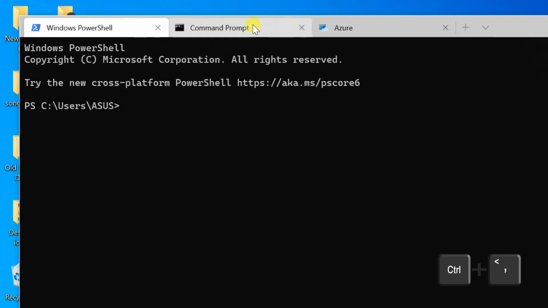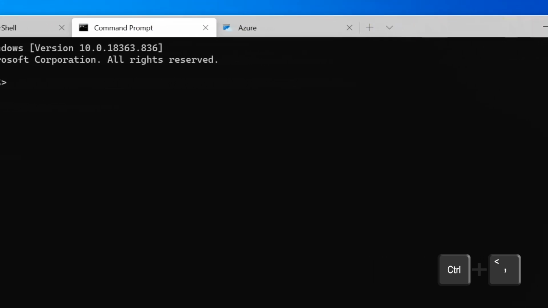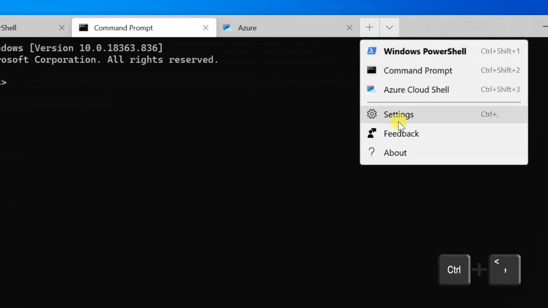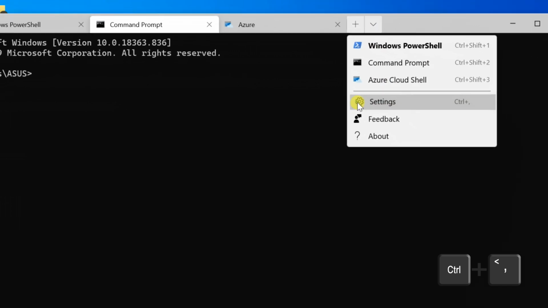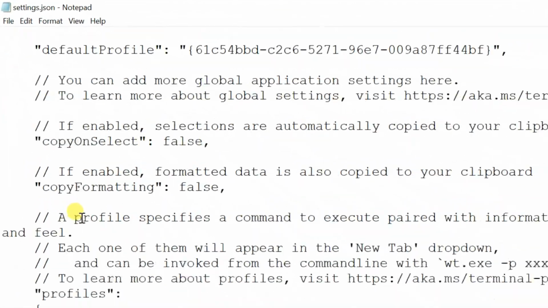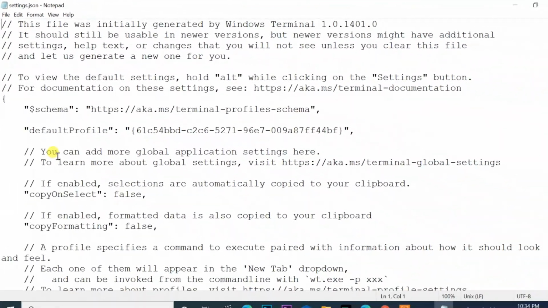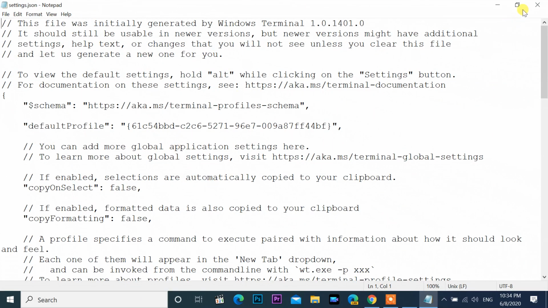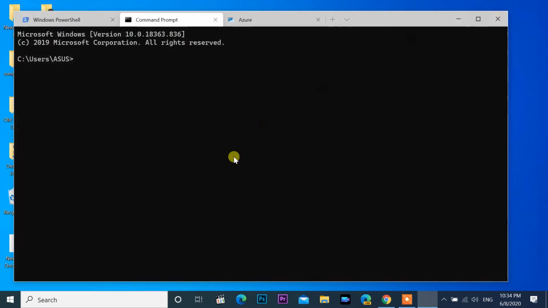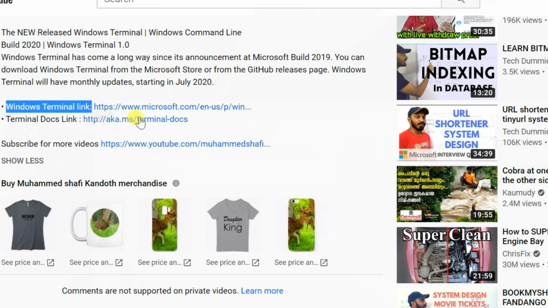To customize the settings of your Windows Terminal, select Settings in the drop-down menu. This will open the settings.json file in your default text editor. The default editor on my system is Notepad, so settings.json is opened in Notepad. All settings are available on the Windows Terminal documentation webpage. The link is available in this video description.